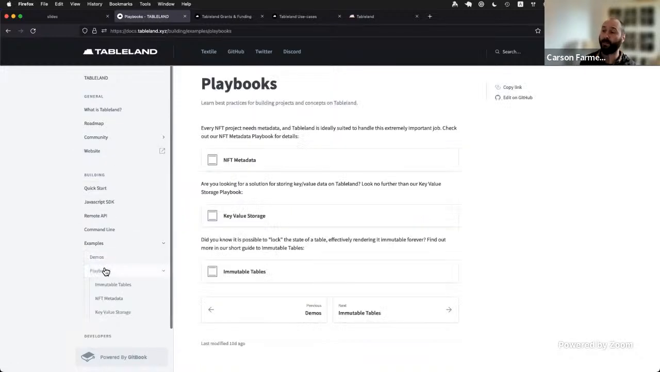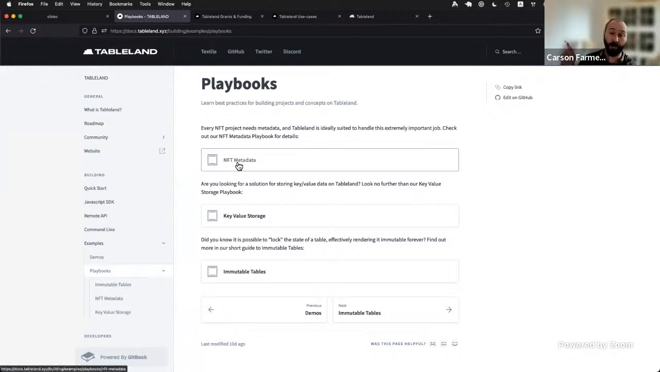We also have a playbooks section, which we're slowly adding to. So far I've just got 3 and I'm about to add a 4th one, which goes through common workflows that you might experience when building on Web3 tables. So how to support NFT metadata, and we're going to go through this playbook in a moment. How to support key value storage, so if you want to store blobs of files or data there. And then how to create mutable versus immutable tables. And that one's pretty cool too. I'll talk about that in the context of NFT metadata in a second.